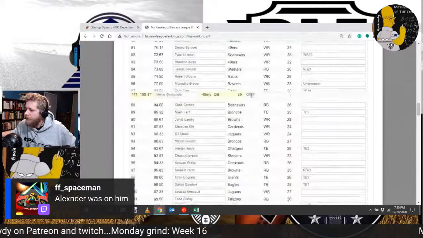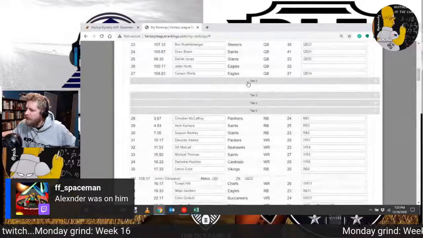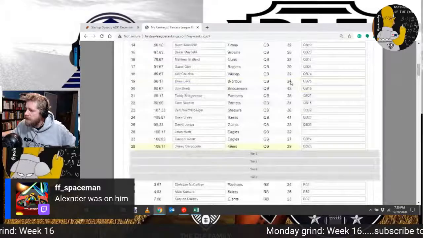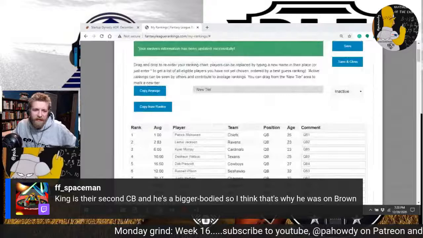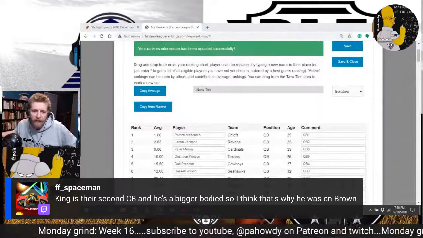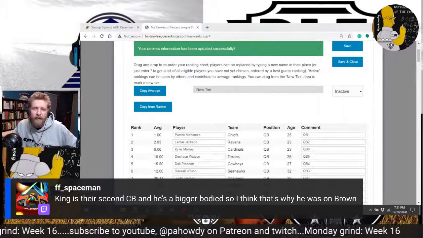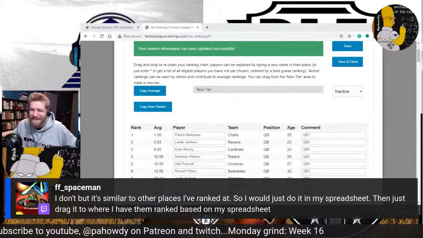Hey, buddy. Give me a second here. King is a second CB and he's bigger bodied, so I think that's why he was on Brown. I think it's because Corey Davis is better. Clearly.